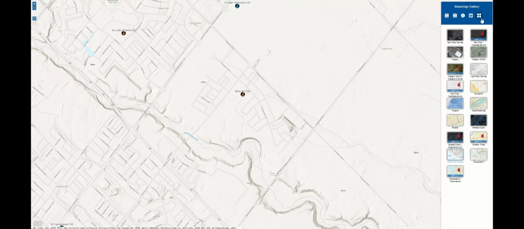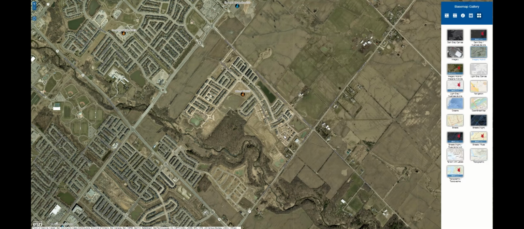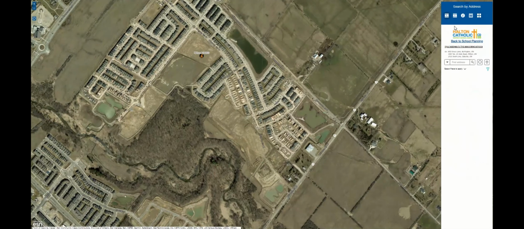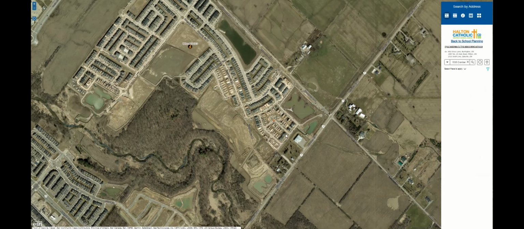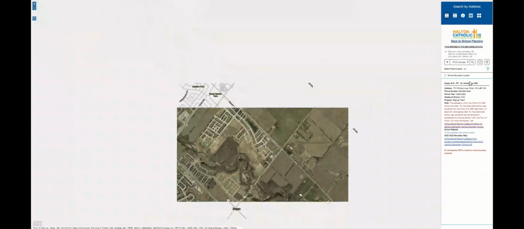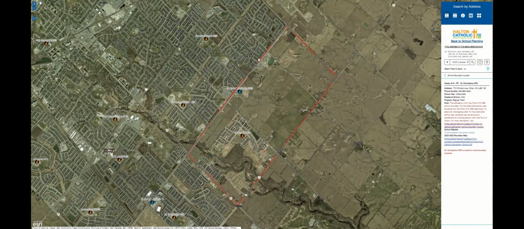The final tool in the School Finder app is the Base Map Selector. This tool allows you to change the base map within the map. For example, if you are looking for a new development in order to select a location on the map to find your school, and you do not have an address yet, you can change to satellite imagery to see the development. Then you can drop a pin to select the location and view your school boundary. You can change the base map to 17 different options to suit your needs.